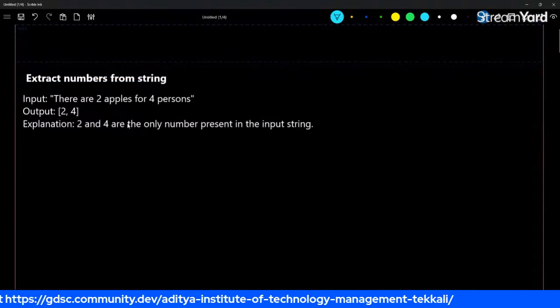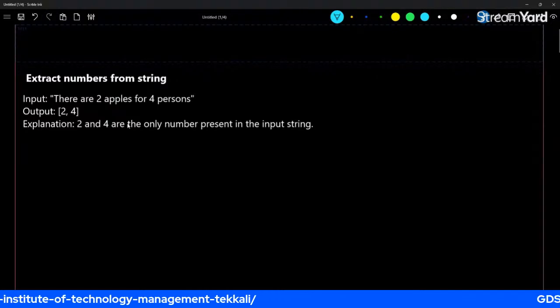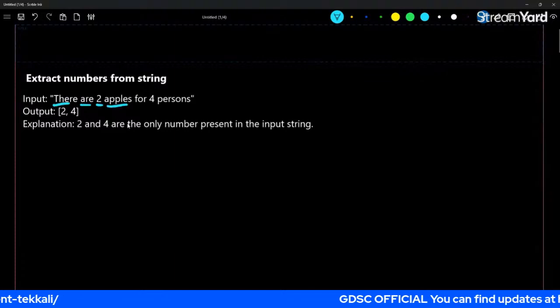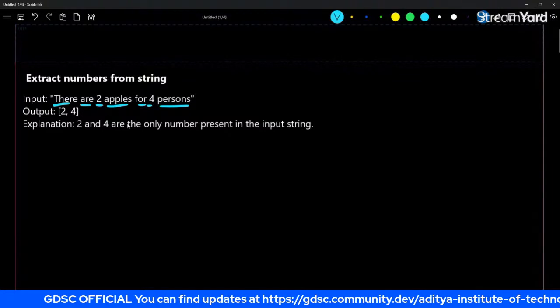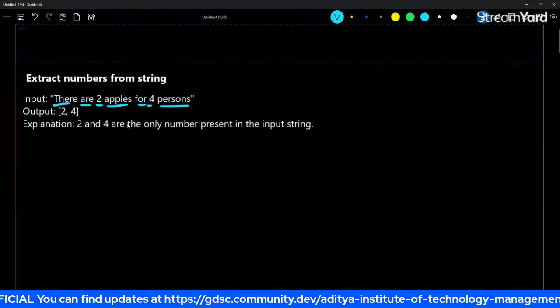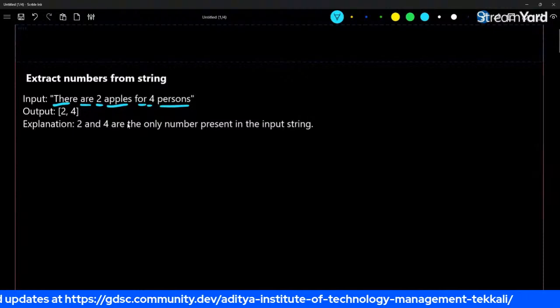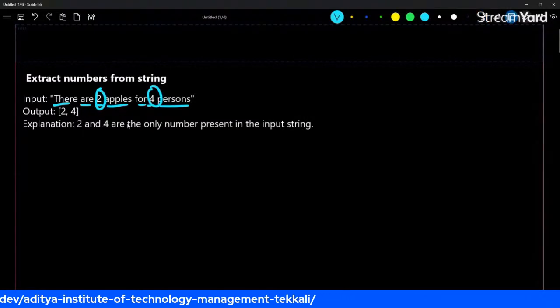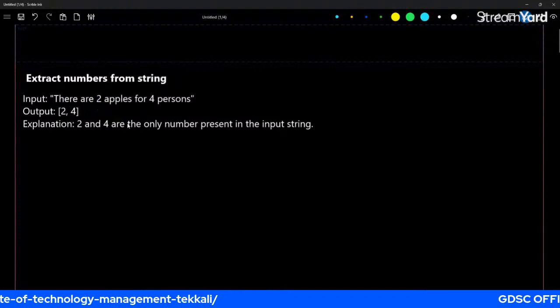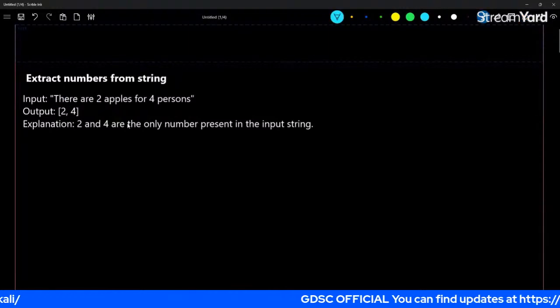So, what the actual problem statement is, you are given an input that is a sentence. So, here you have a sentence: There are 2 apples for 4 persons. In the sentence, what you have to do is extract the numbers. So here you can identify these numbers, right? 2 and 4. So you need to extract those numbers from that sentence. So this is what the actual problem statement is.